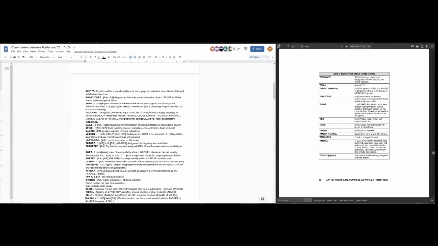Spike is the quintessential deedle in your helmet that says, hey, something is locking you. You're an STT. Somebody's got you in STT. So radar warning receiver indication that an AI threat is in track or launch. We'll come back to a little bit more of that later. Naked is the opposite of those two. It's like, I've got no radar warning receiver indications.